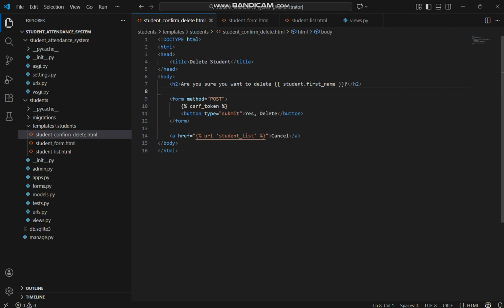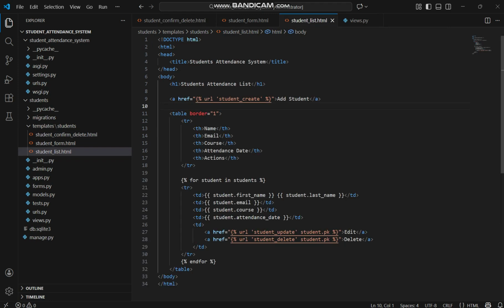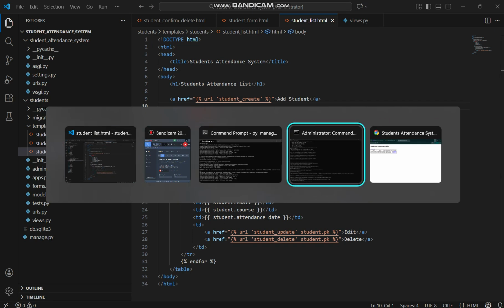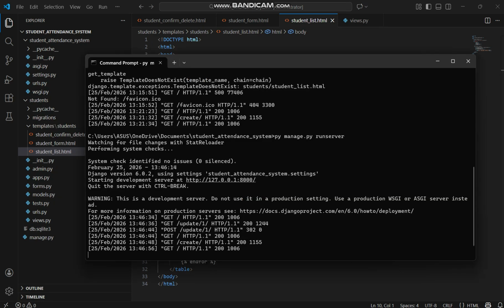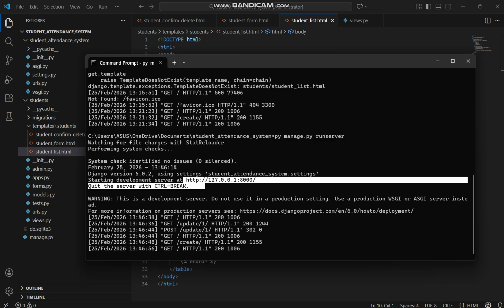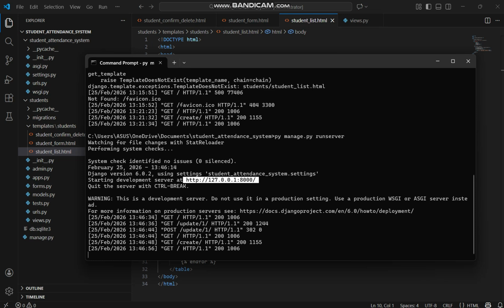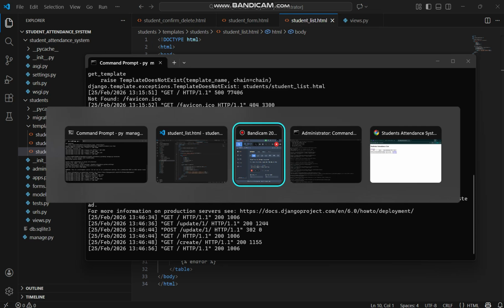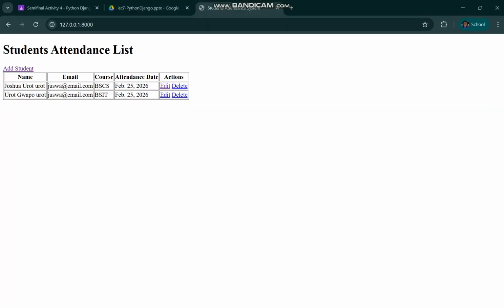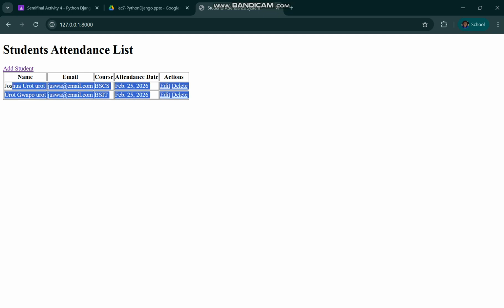So to run this template, we should run the server here in the command prompt. As you can see, I did run the server here. Then after running the server, you can search this in the browser. So here's the browser. As you can see, we have the student list, attendance list, the names here.